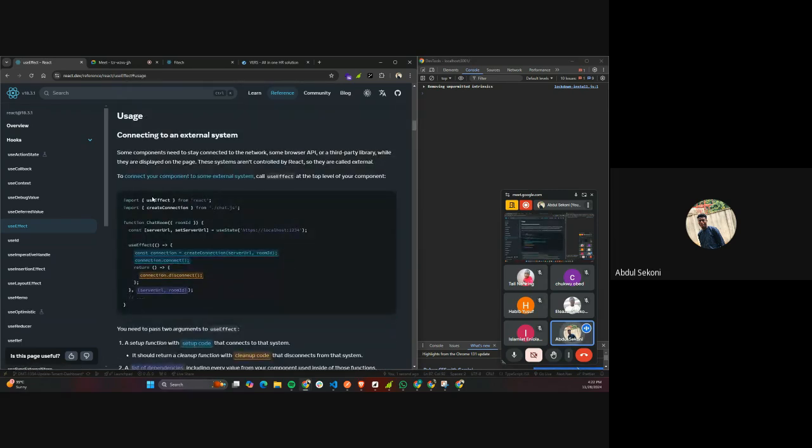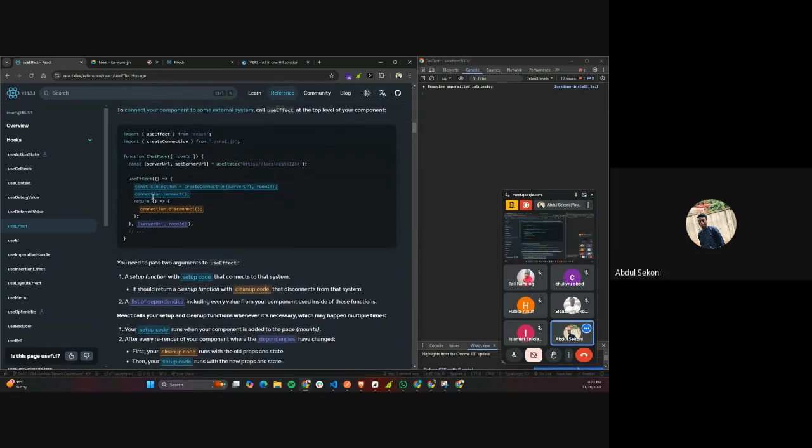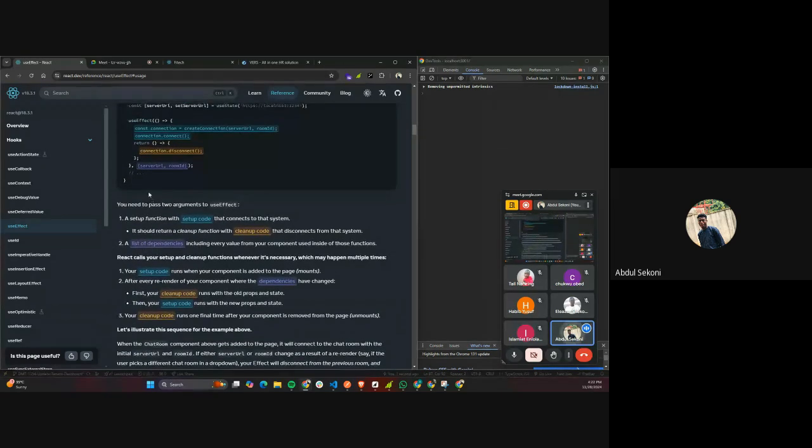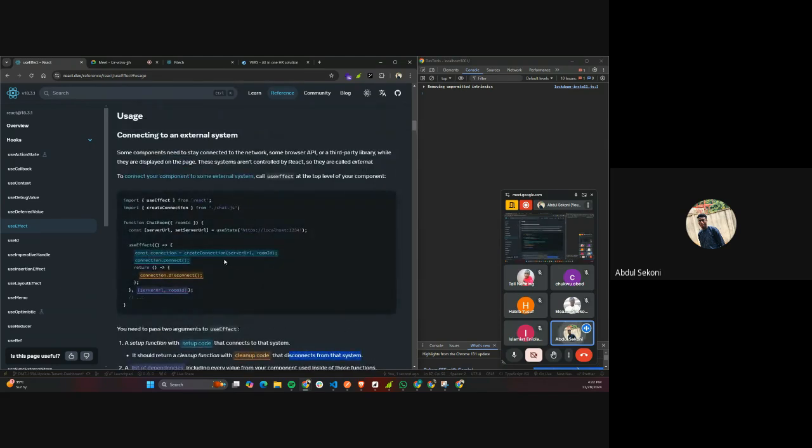Okay, this is just explaining exactly what this function is. You need to pass two arguments to useEffect: a setup function with the setup code that connects to the system. It should return a cleanup function with cleanup code that disconnects from that system. So we're going to look at that.